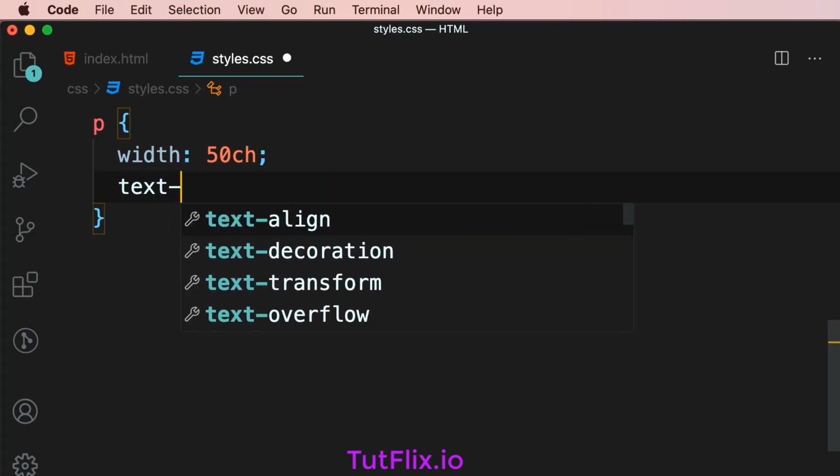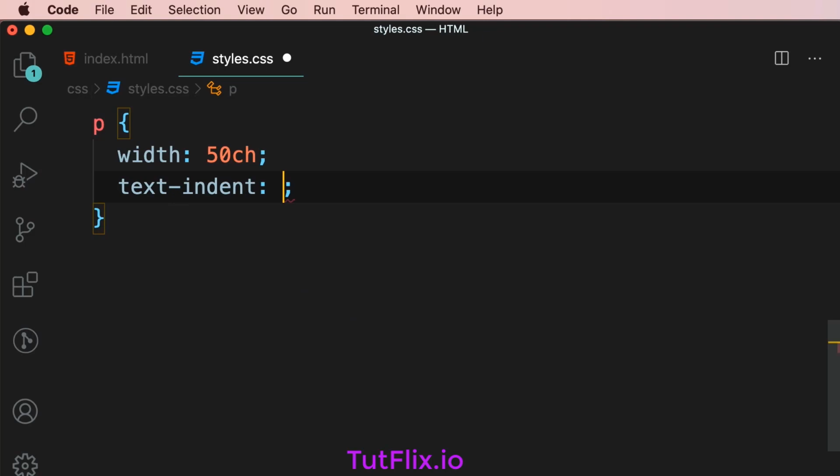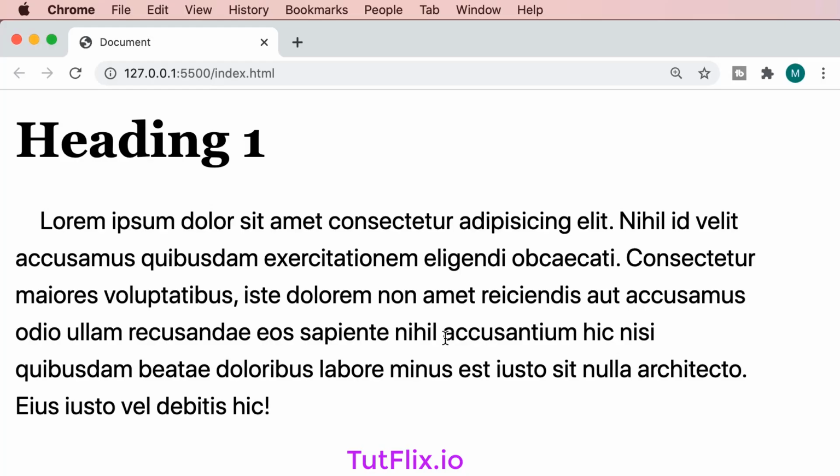The next property is text indent, which we use for adding indentation on the first line of our text. For example, if I set this to 1 rem, look, we have 1 rem of space on the first line. Pretty useful. Now, quite often, we don't want to indent the first line after a heading. We want to indent the first line of subsequent paragraphs. So how can we do that?